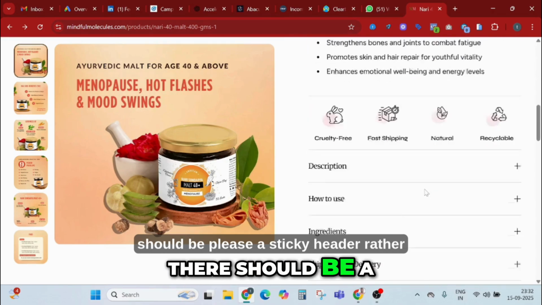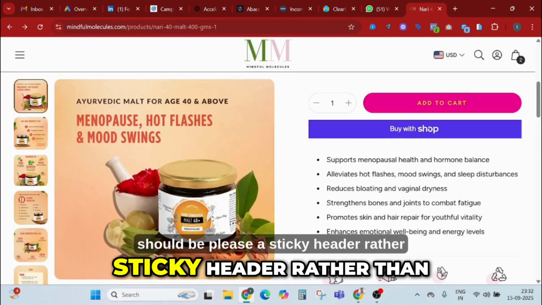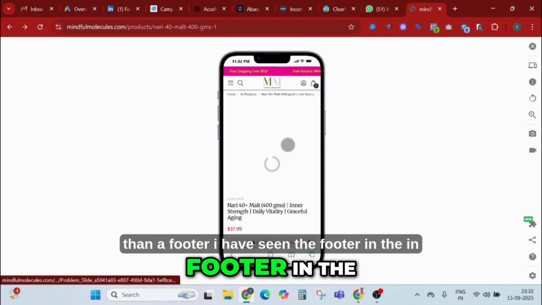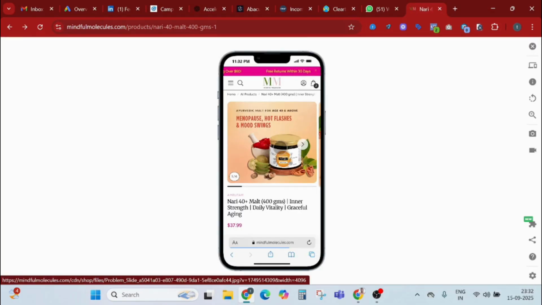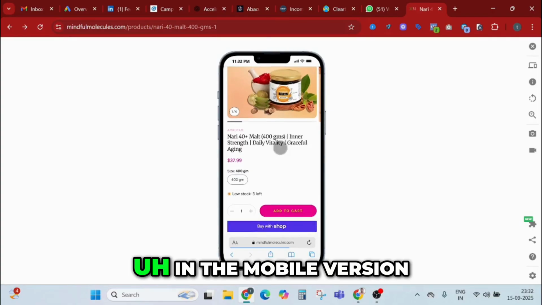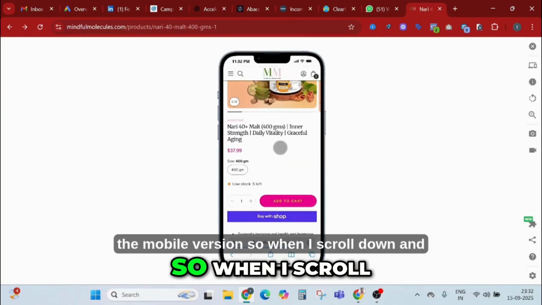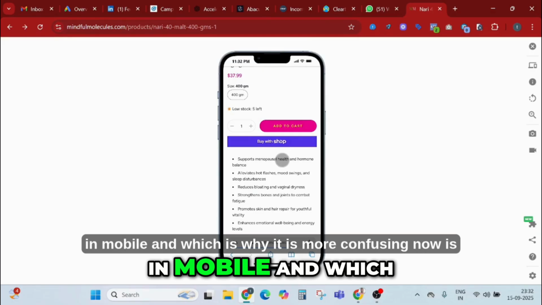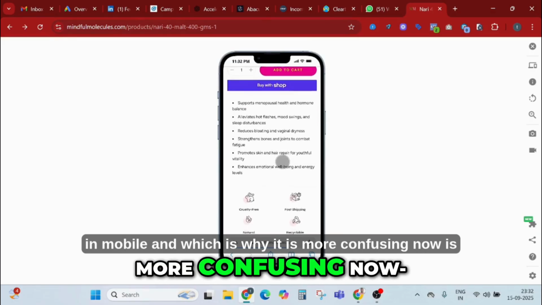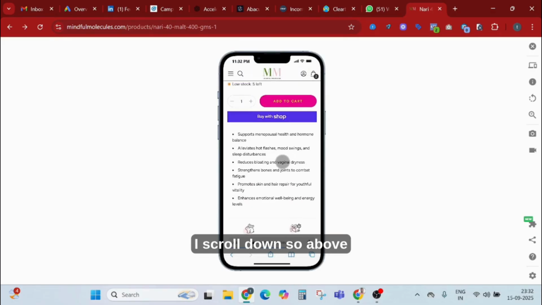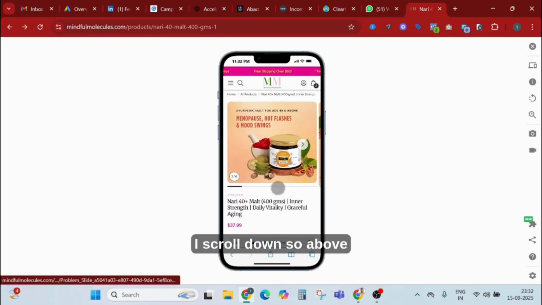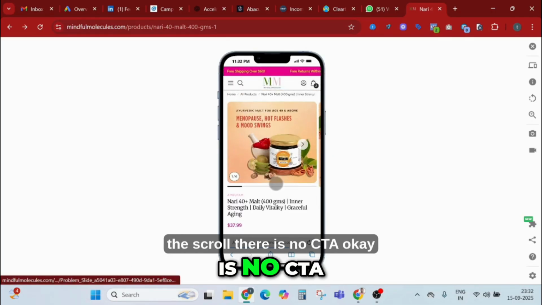There should be a sticky header rather than a footer. I have seen the footer in the mobile version. So when I scroll down, and this is exactly what is happening in mobile, which is why it is more confusing now, above the scroll there is no CTA.